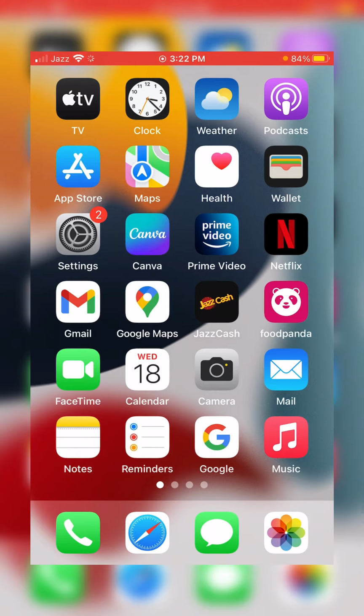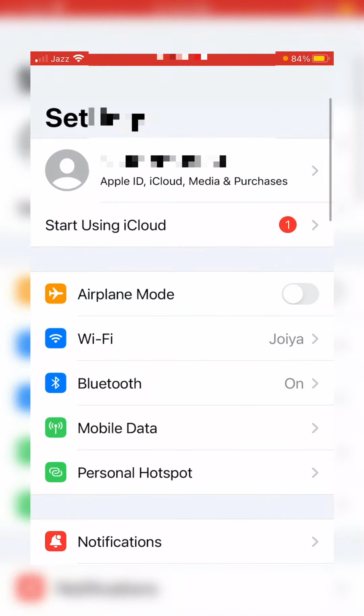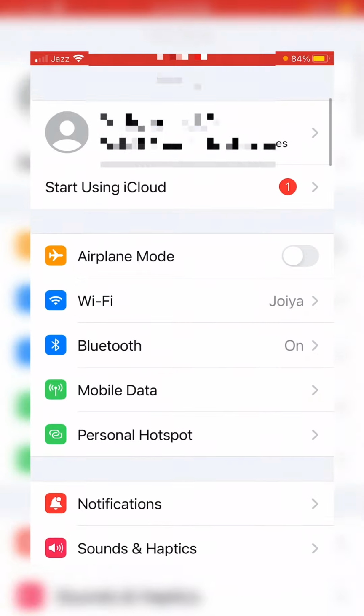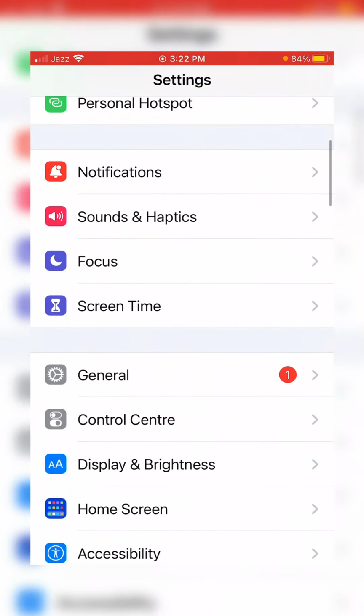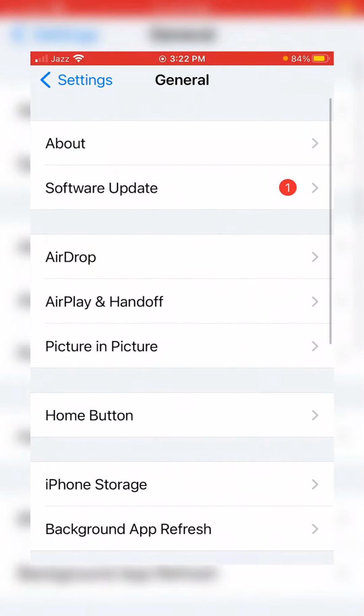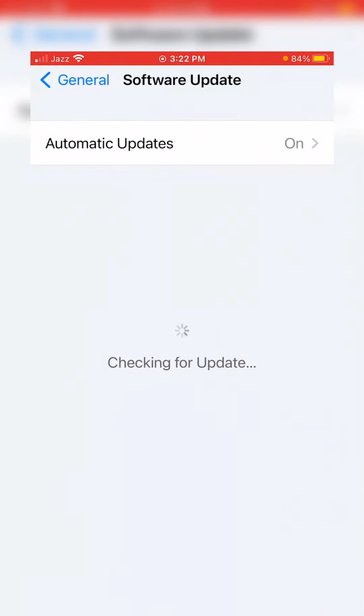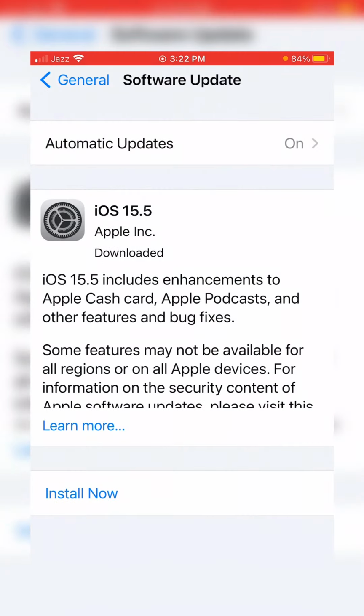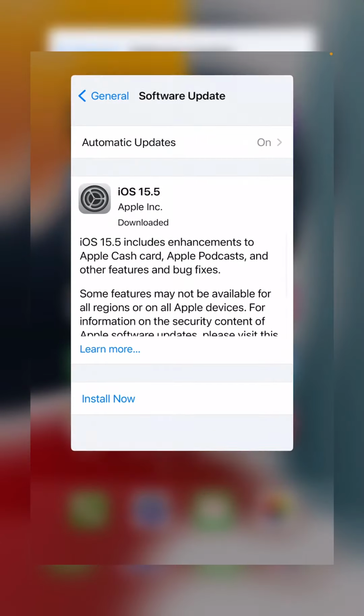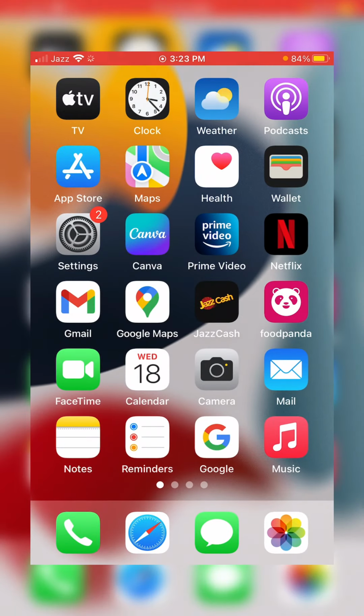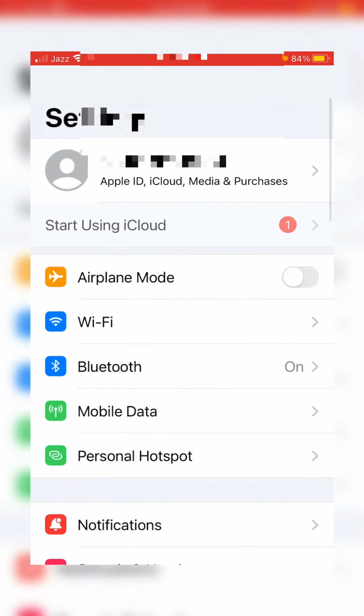Firstly, open your settings. Now scroll down, tap at General, tap at Software Update. Appears on screen, you can see the iOS 15.5 update has appeared, but I don't want to install this on my device, so go back again, tap at Settings.